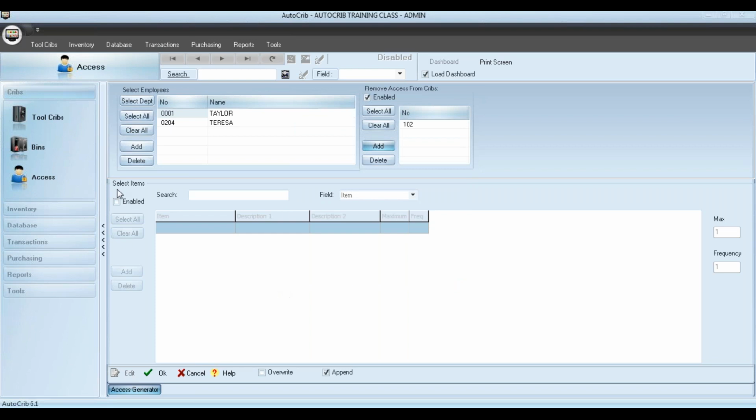The third section here is called Select Items, and this will allow quantity and frequency limits to be added to an item or a list of items. The rules created will only apply to the employees that you have listed here in the employee selection grid. First, you need to check the enabled checkbox, which will activate the Select Items section.